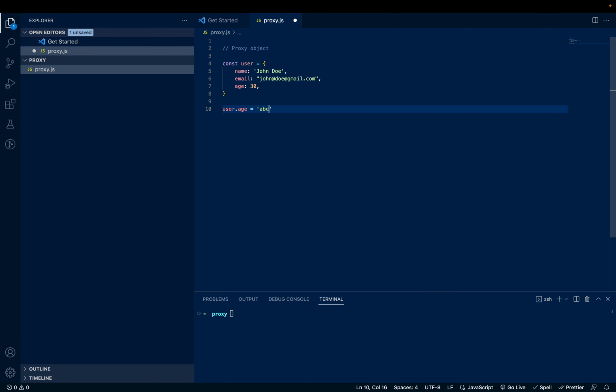So right now if I directly go ahead and do user dot age and give it ABC, and if I just console log this, it will just work, right? It will update the user age to ABC. If I save it and run it, you'll see that age got updated to ABC. But let's say we want to restrict such operations, how can we do that? So let's see.